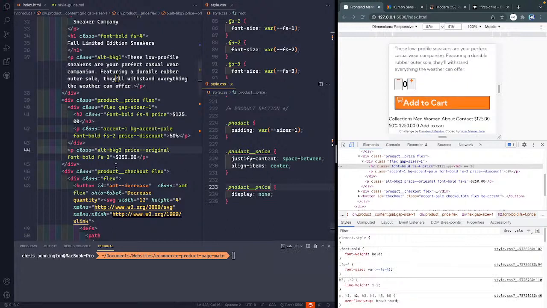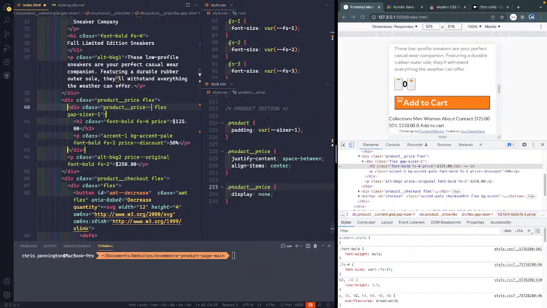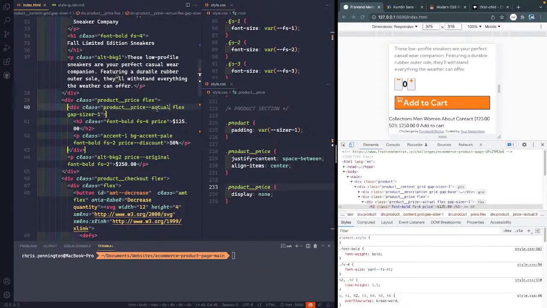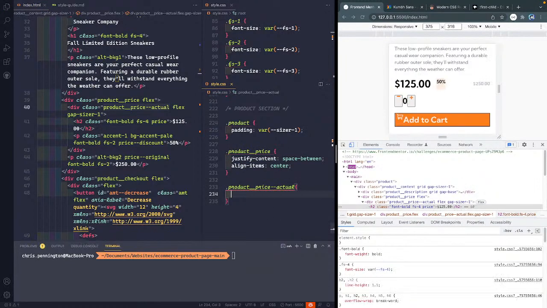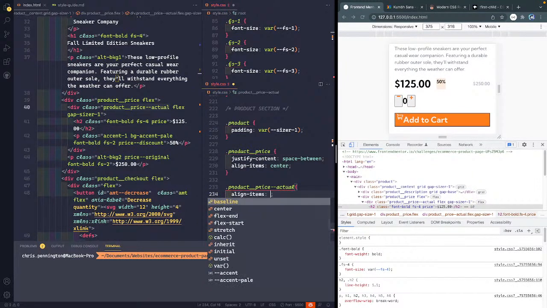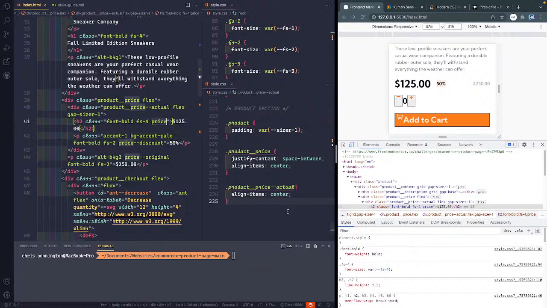Okay. Well, for some reason my brain isn't working with this right now. So let's just come in here and say product price. Let's call this discount. Nope, this is the discount. Actual. Okay, so it is officially working. And here is where I want to say align items center. All right, there we go. Now, this price, nope, we're good there.